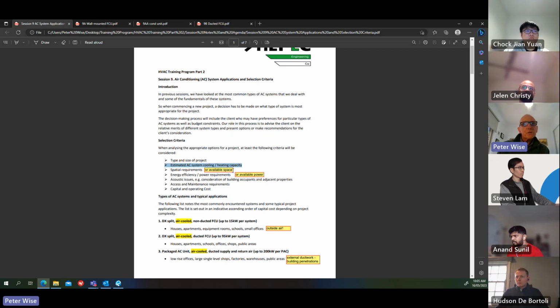Energy efficiency or power requirements, or again, what power is available. If it's an existing building, there might be only so much power available, and we have to work within those constraints. Acoustic issues, need to consider the building occupants and adjacent properties. So equipment makes noise. We need to be aware of that and take that into consideration.